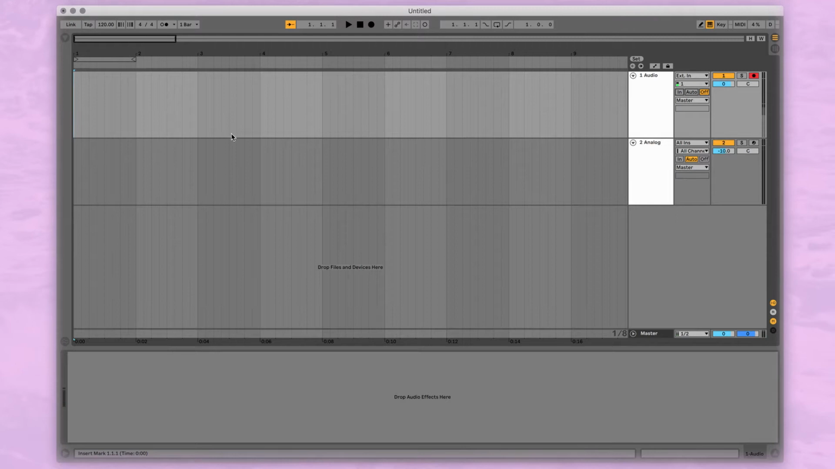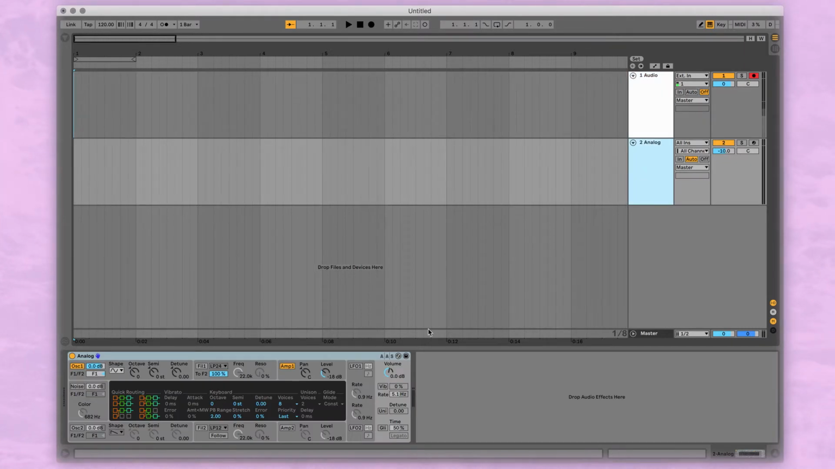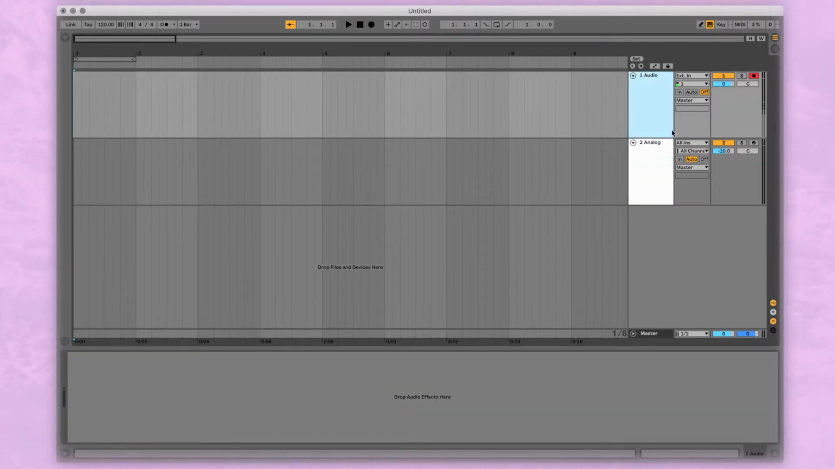Sweet, so to get started, I have two tracks. I have an audio track where we can record sounds for our sampler and a MIDI track where we'll build the actual sampler instrument, but we'll worry about that in a little bit. So we'll get started on the audio track. It's armed. We'll turn on input monitoring in a second.